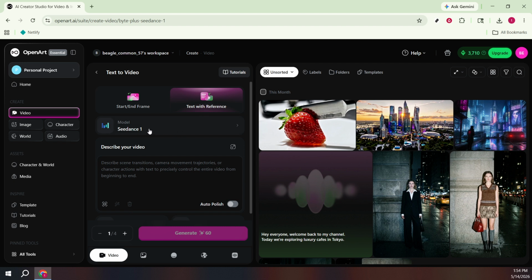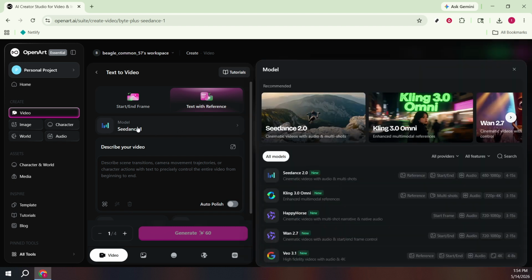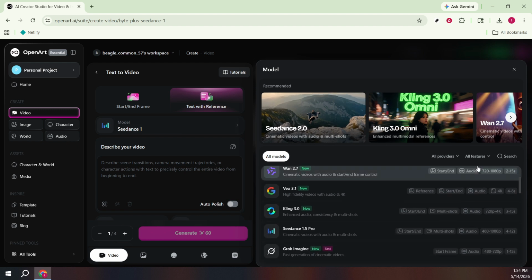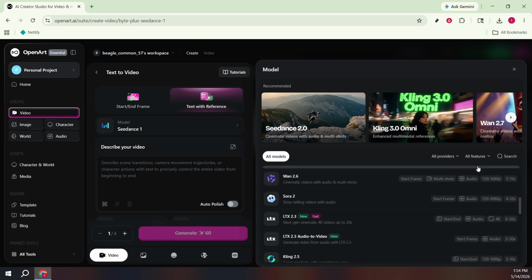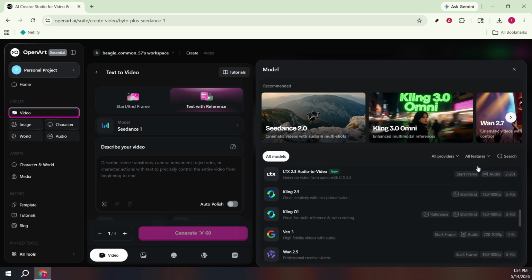Pick the option that's optimized for realistic detail and smooth motion. The default model in this workflow is built to handle fine textures, micro movements, and cinematic lighting, all crucial for the up-close and quiet feel ASMR is known for.